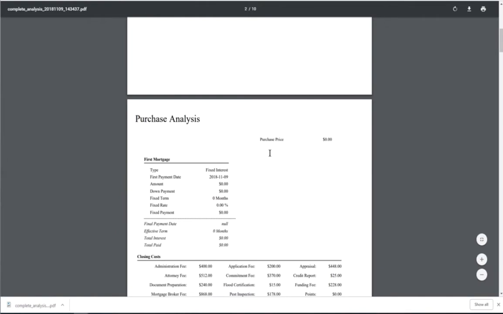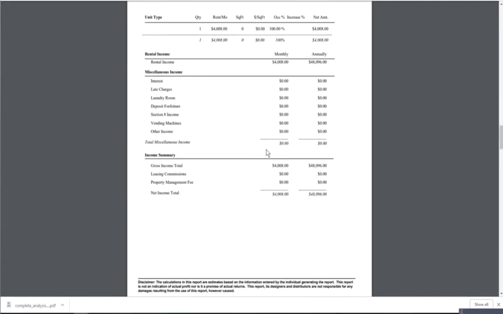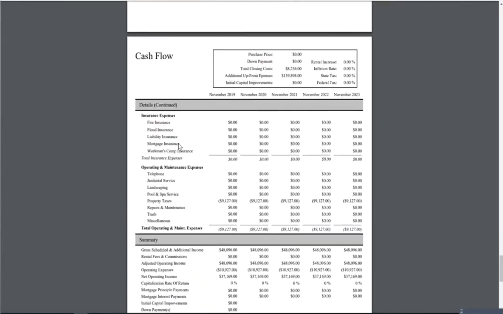And so within a few clicks, we now have a full breakdown of the complete analysis. Income, expenses, tax, property, cash flow. All right.